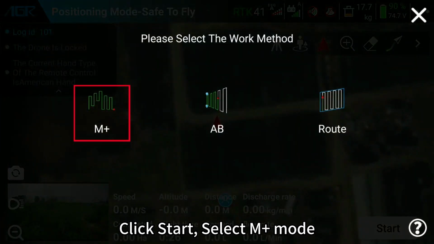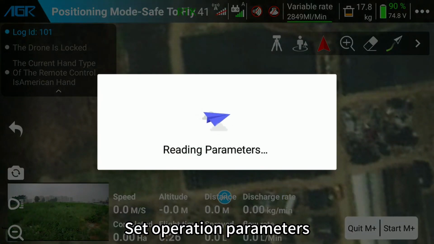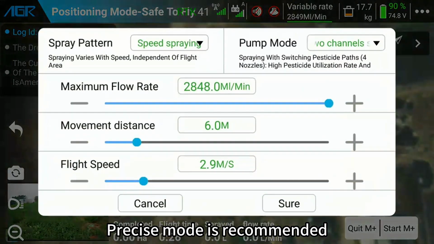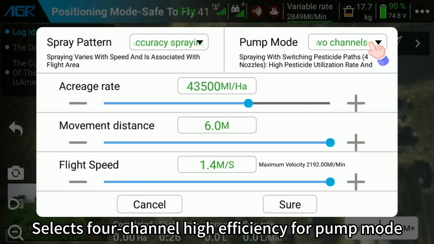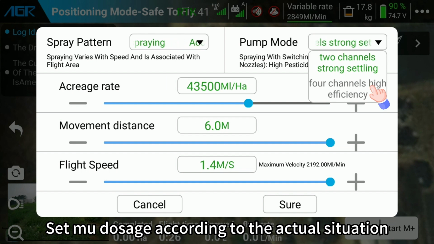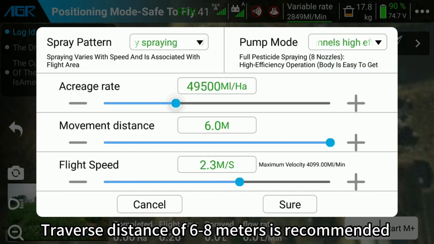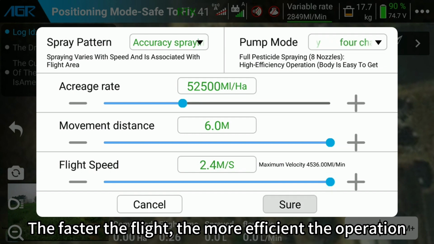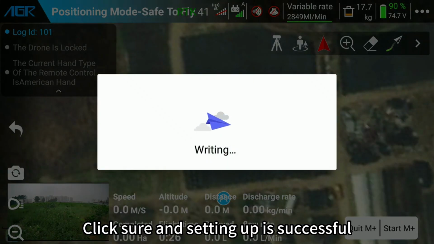To start, select M mode and set the operation parameters. Precise mode is recommended. Select Sword Channel High Efficiency for pump mode. Set the boot dosage according to the actual situation. A traverse distance of 6-8 meters is recommended. The faster the flight, the more efficient the operation. Click Sure and the setting is successful.